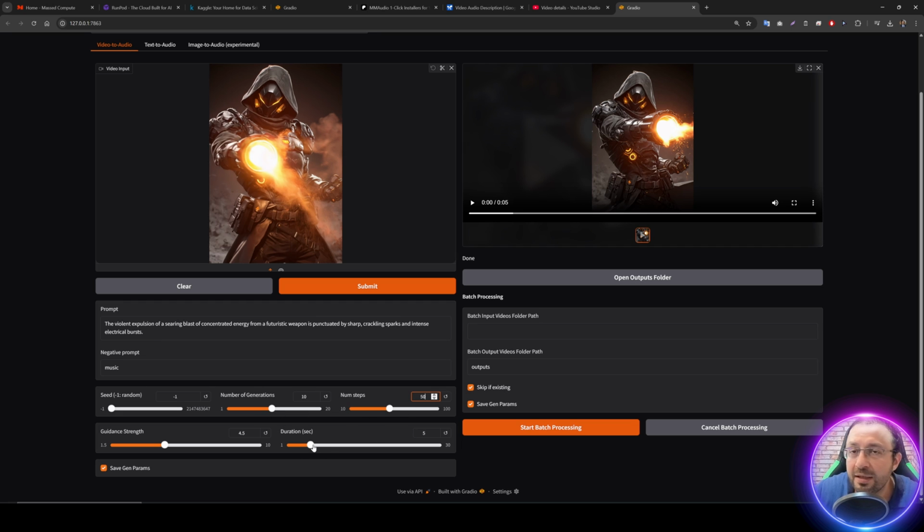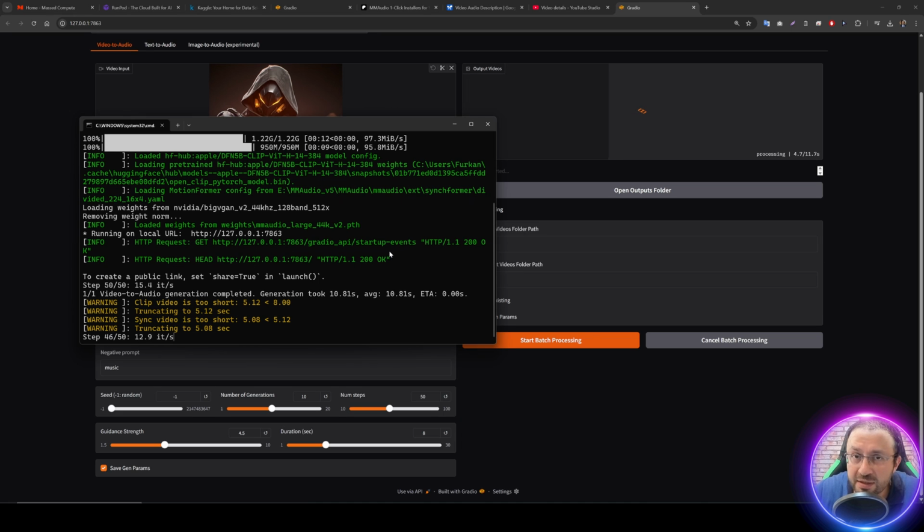It will set it according to your input video duration. And you can also change the guidance strength. It will impact how much the prompt should be followed or not. Moreover, when you enable save generation parameters, it will save all the used parameters. I will show you. So let's hit submit and the generation has started.